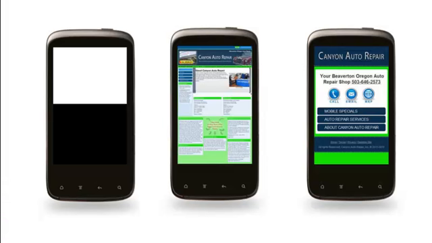In this video, I'm going to show you examples of what websites look like on mobile devices, and what different kinds of websites look like, so you can have an idea of why a mobile website is so important.